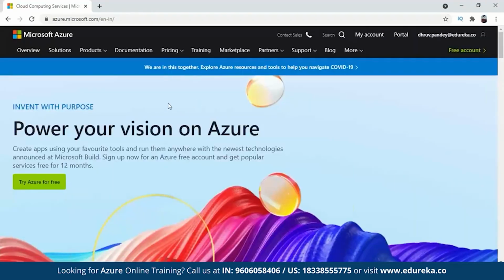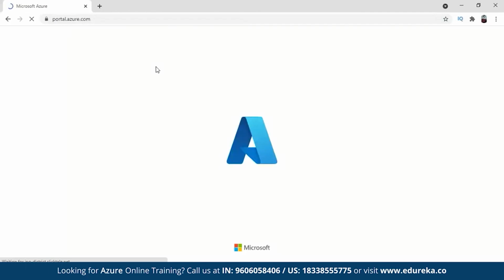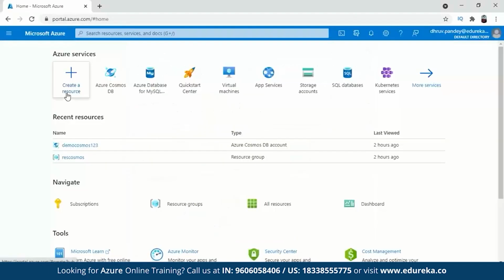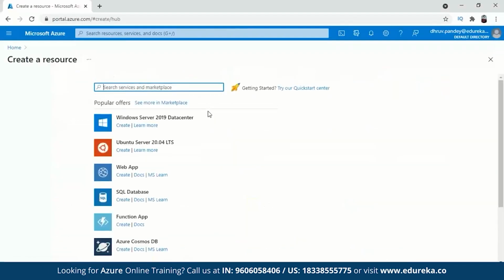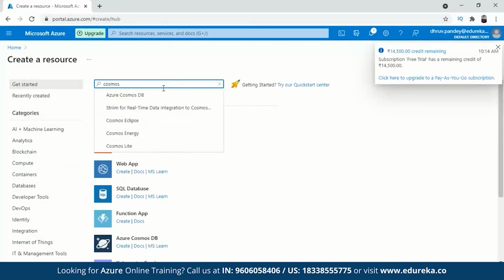For deploying a simple database service, what we are going to deploy today is Cosmos database, which I have explained is a NoSQL database. So we can go to the console, to the portal I mean. You can create a resource from here. You can search for Cosmos. It comes up as Azure Cosmos, yes.